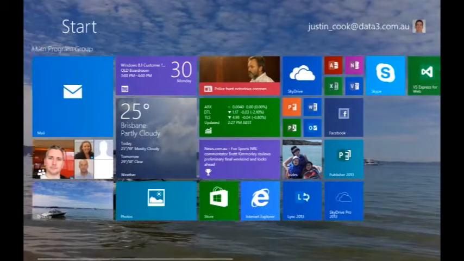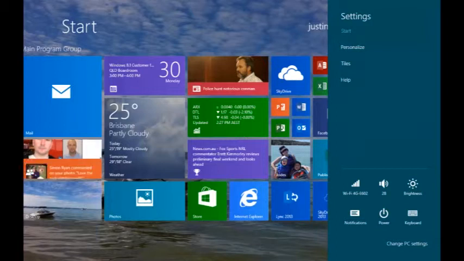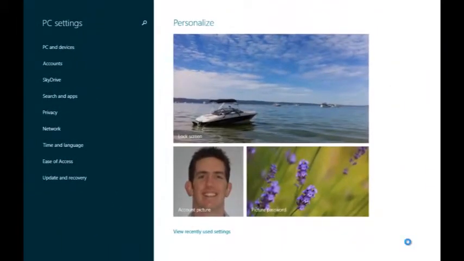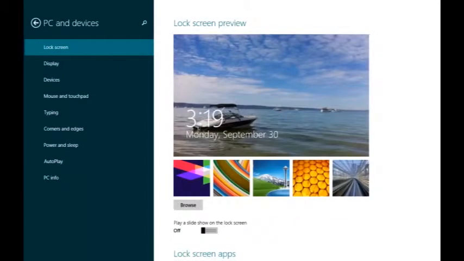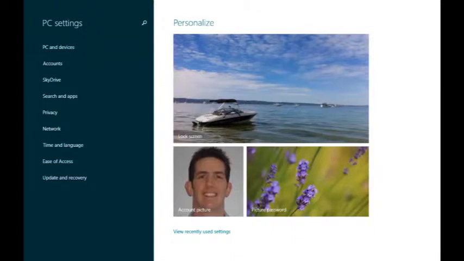So I swipe from the right, I go to my settings, change my PC settings, and in here you'll see this looks significantly different to Windows 8. We can see PC and devices, we can see all the devices, all the settings related to the devices that we have installed, my accounts, all of my account type settings as well. So you can see that Microsoft have really made a focus on enhancing what was already a great platform, but making it better for organisations and enterprises to deploy to assist their end users being more productive.